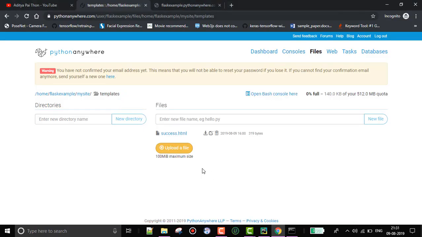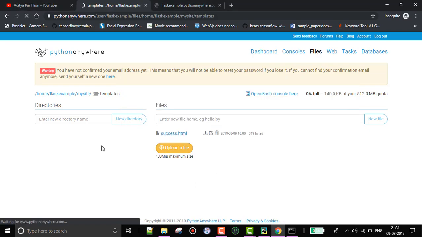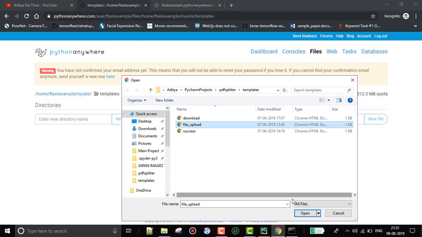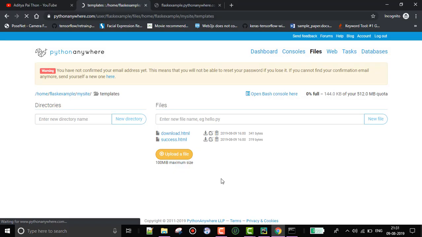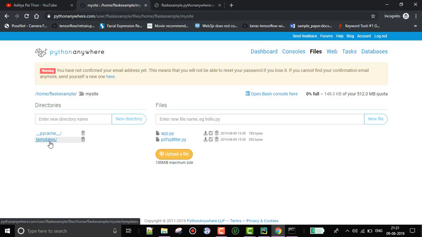So success, file upload, and there's one more to upload, download. Okay, it has not uploaded one of them, file upload. So let me upload that. So now whatever code we had written locally, we have uploaded to this my site directory. So this was the two Python files and then there is this directory where the templates are present. So now what we need to do is let's head over to web.